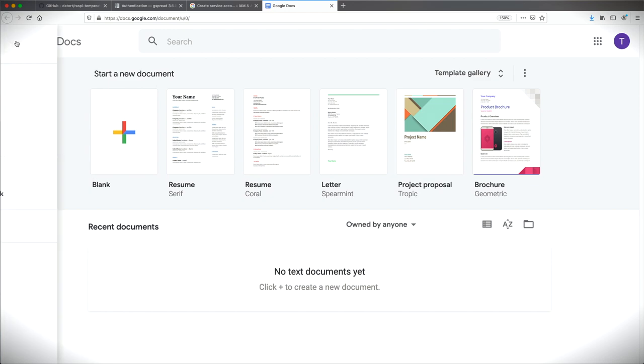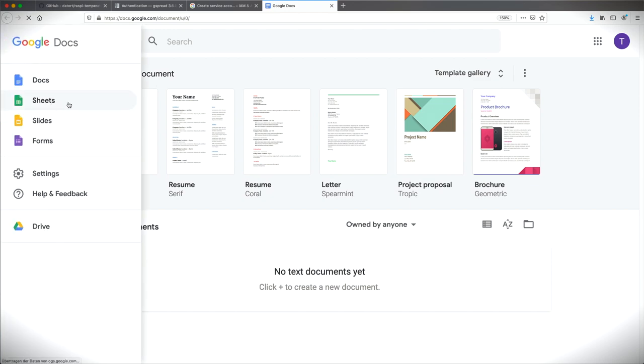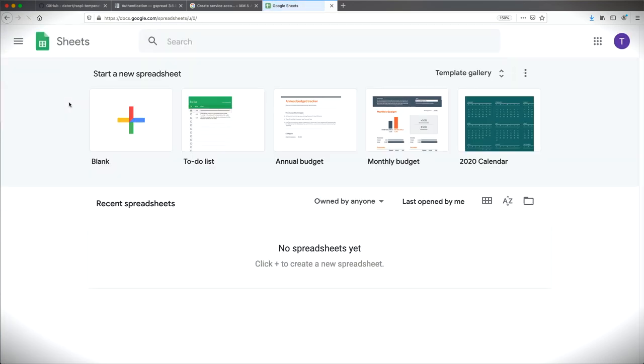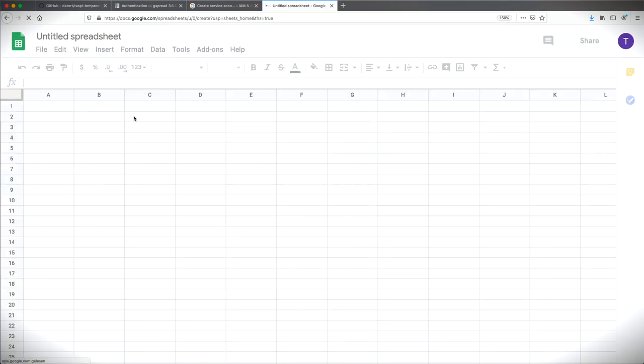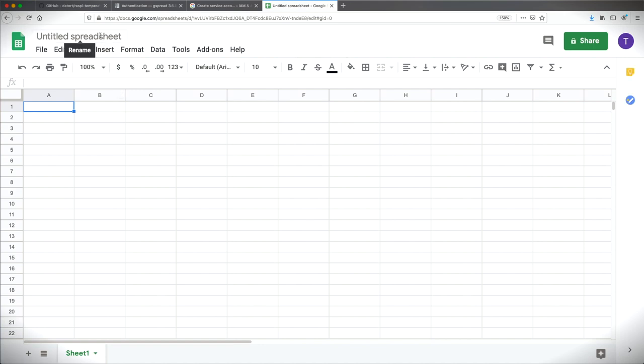Now we switch to docs.google.com and create a new sheet. This is going to be our database. We give that spreadsheet a name, and it's important to remember the name because we need it later.